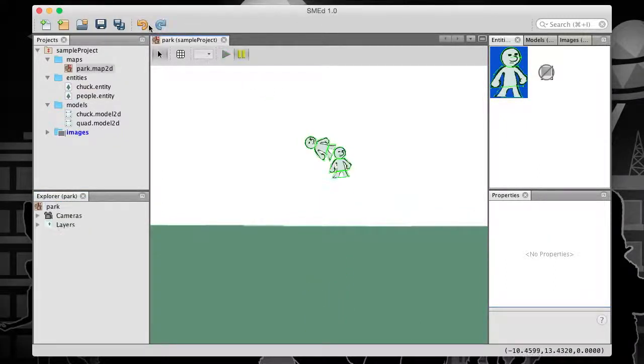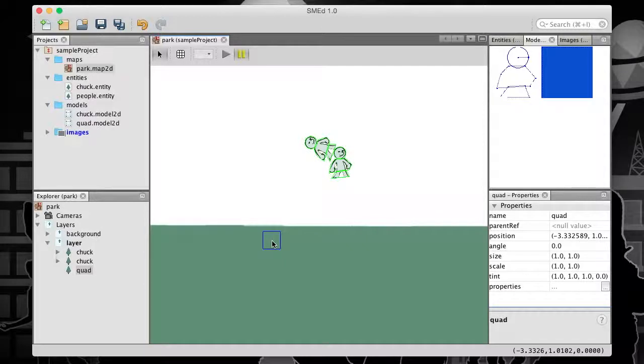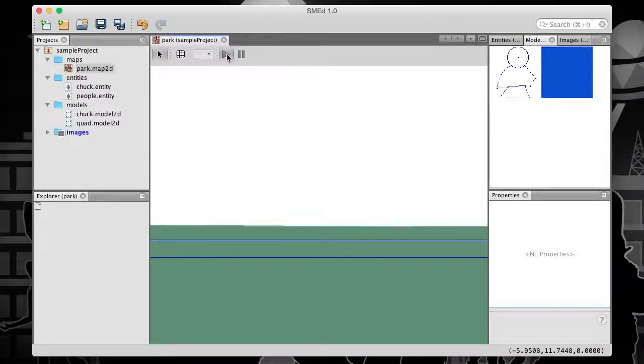Let's undo that and add a floor. I'll need to create a static entity with a square model. I can drag and drop the new model onto the map editor to create an entity with that model. By default, the new floor entity has a static body type. When I play physics, the dynamic entities collide with the floor static body and stop falling.